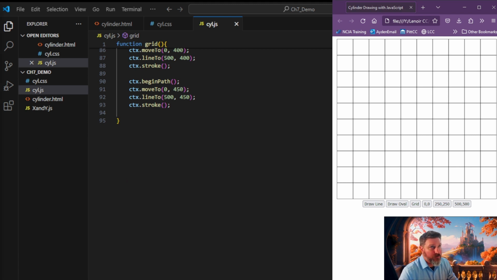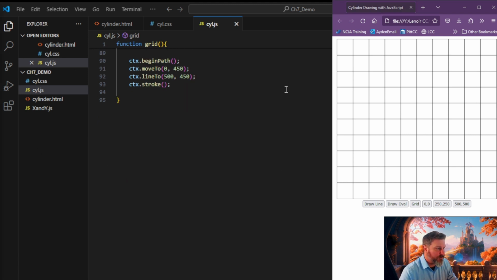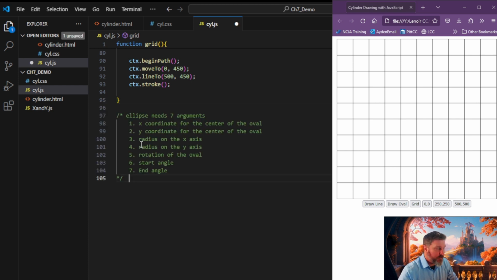So drawing an oval is a bit more difficult. There are actually 7 arguments that you need to draw an oval, and they are these. So you're going to need an X and a Y for the center of your oval. You're going to need an X and a Y for the radius. The radius on the Y-axis and the radius on the X-axis. Now your radius is only halfway, so that number gets doubled, and your circle or oval becomes twice the size. And I'll demonstrate that in a second.